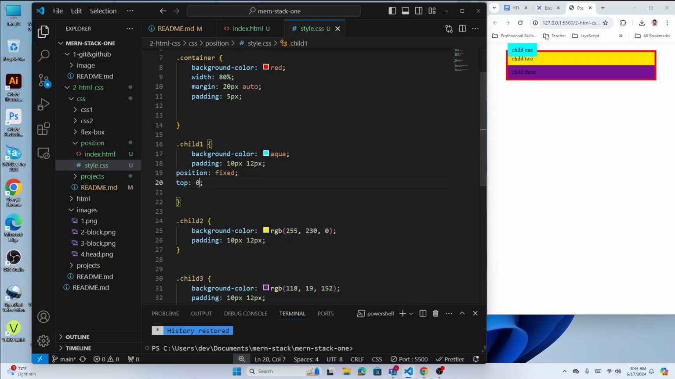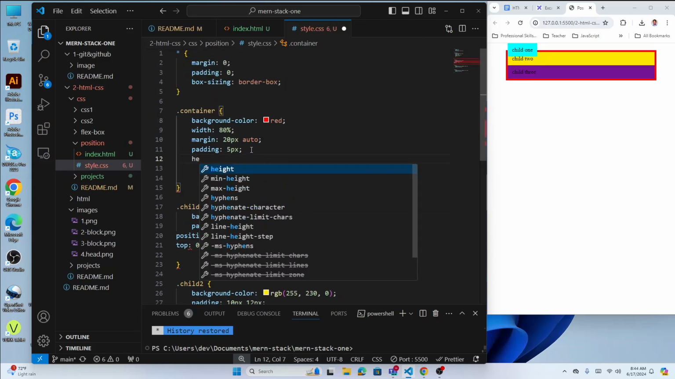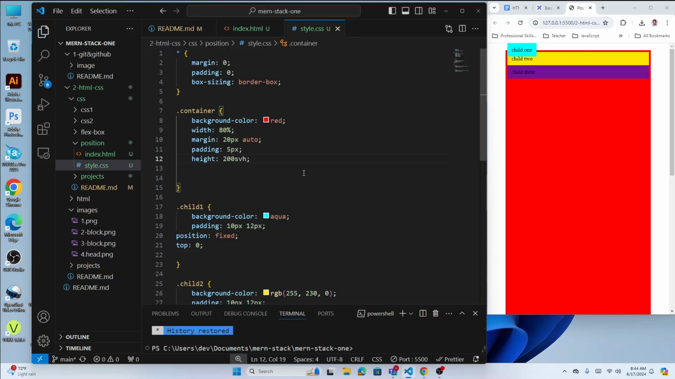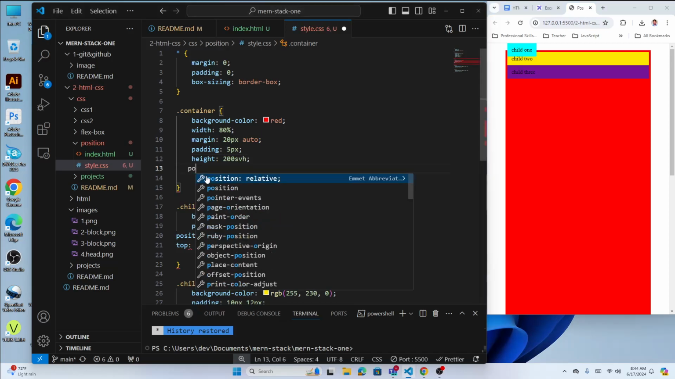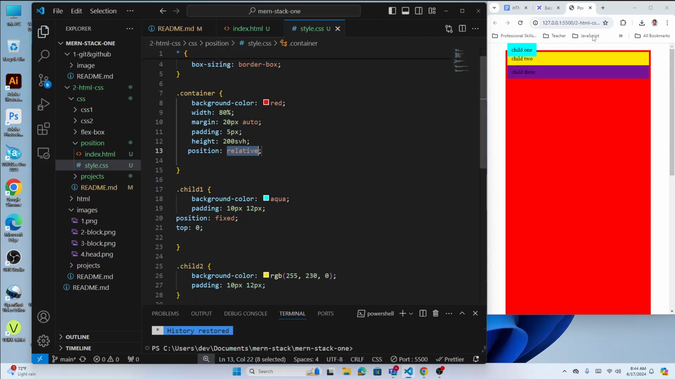So on the viewport, it is top 0. It's fixed there, okay? But how do we know this can be scrolled? So let's do one thing. We can make our container height 200 SVH, like that. Now it's big, right? Our height is big. So if I move this screen, look at that. It's just fixed there. Even if I make the container position relative, what's gonna happen? See? So it's fixed based on the viewport, okay?